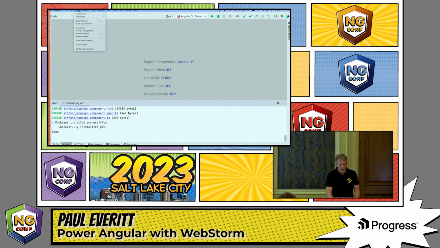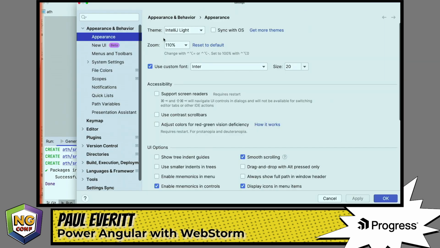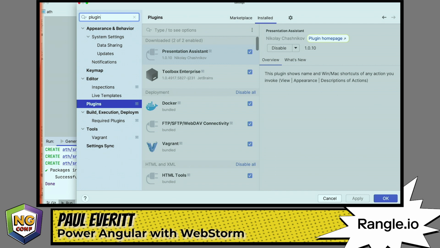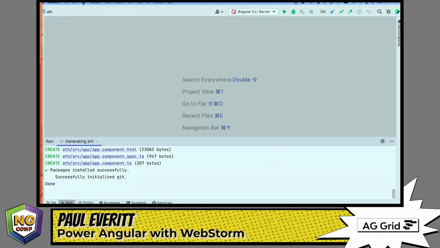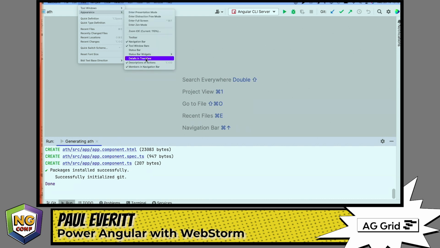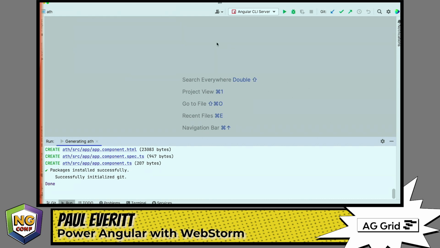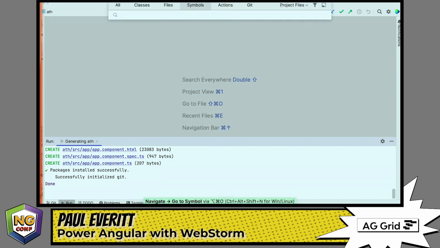I have a plugin. We have plugins in the IntelliJ community, and I've got one called Presentation Assistant that every time I do a keystroke, it pops a little window up and tells you what I did, so you can see that keystroke, and I will turn that on. View, appearance. I have descriptions of actions. So for example, if I navigate by symbol, down at the bottom here, you'll see the keystroke sequence that I did.